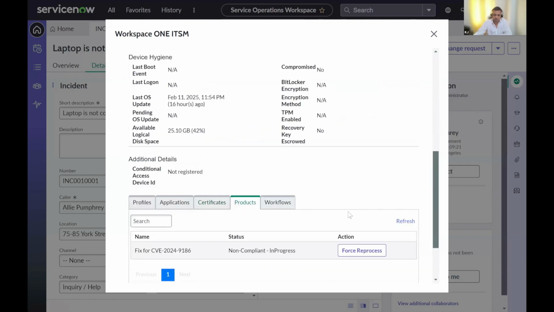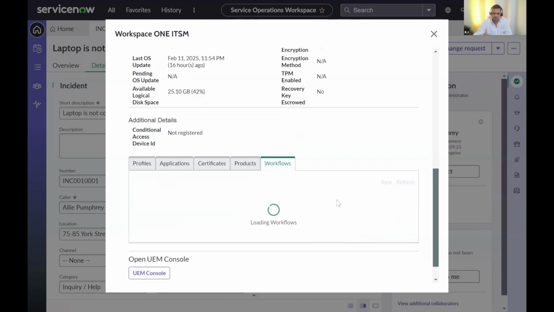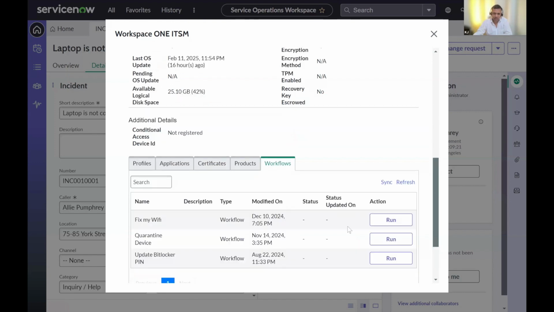I can push or reprocess products. Suppose there is a product that allows you to fix a vulnerability. You can push that product from right here. And of course, a product has a different meaning in the Workspace ONE world. We'll come to that maybe in another video. And then all of the workflows associated with the device are also mentioned here.